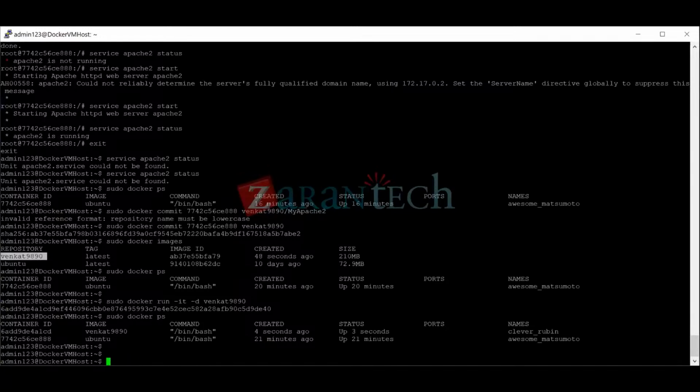Now, let me try to do this sudo docker. I'll just run it again, probably with the image ID, in interactive mode. In order for me to access this Apache server I have to map a port. Now I have given something here, 82:80, right? So what is this exactly?